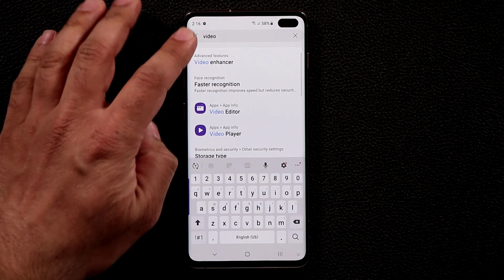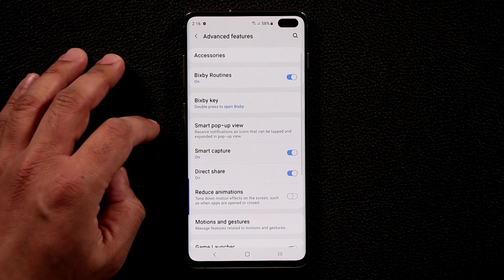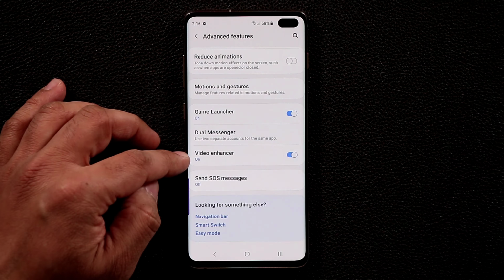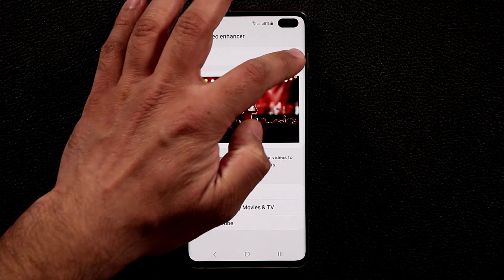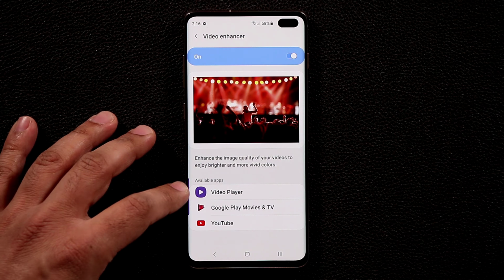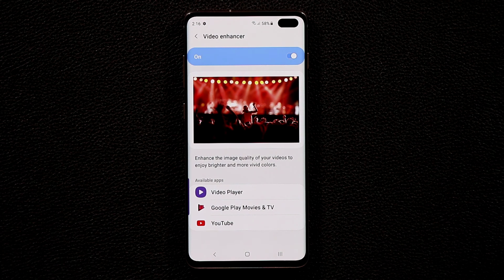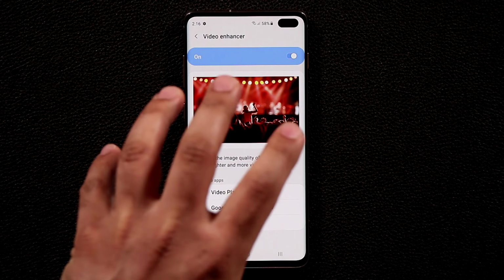But if you did want to go into the advanced features directly, it is right here. That's the advanced features. And if you go down, that's the video enhancer. Go inside and make sure that it is enabled. So it is going to enhance video when you play back on all apps that you download that are relevant to video playing apps. So that's for video, for maximum video quality.